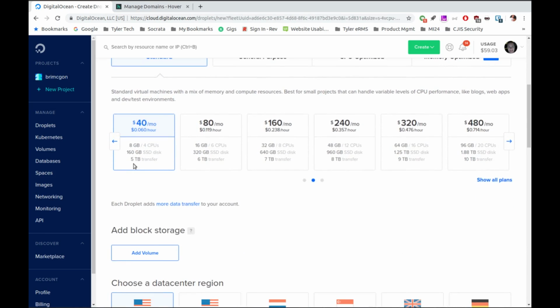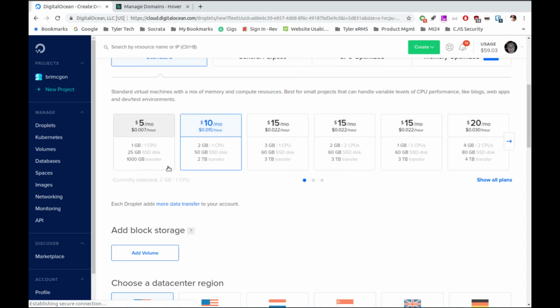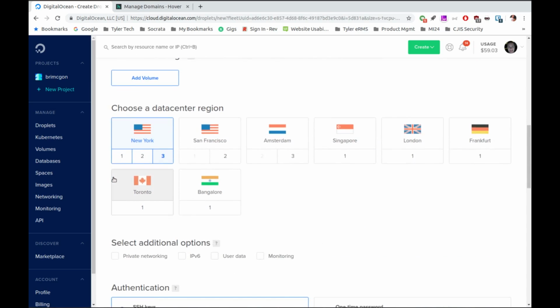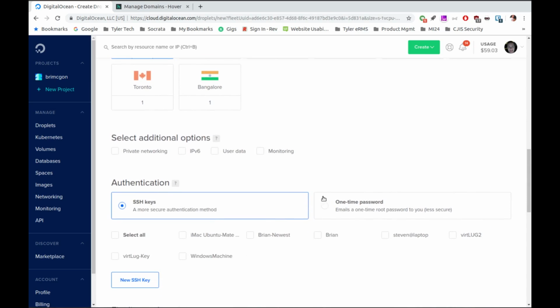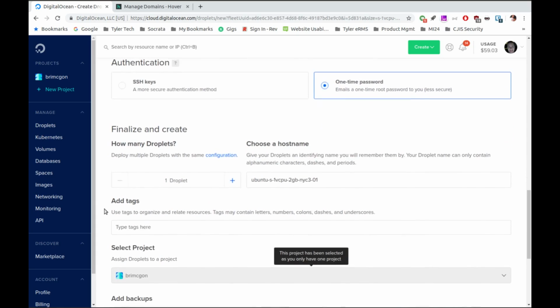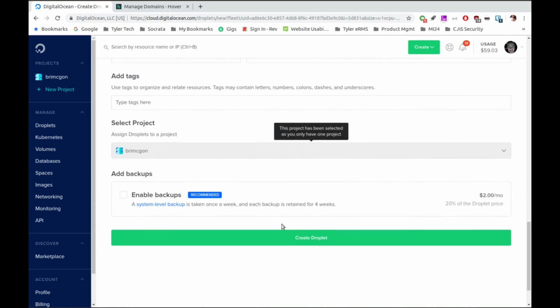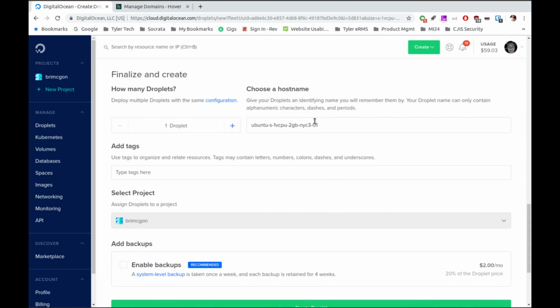I'm going to go over and select the $10 droplet. I'm going to move on down and leave it on New York. And we're going to pick one-time password so we can create the non-root user. First I need to give it the subdomain that I want, ncloud.opensourceisawesome.com. Then we'll create the droplet.